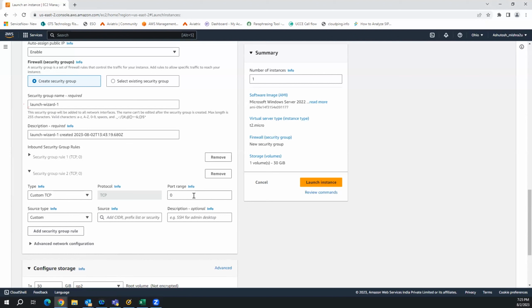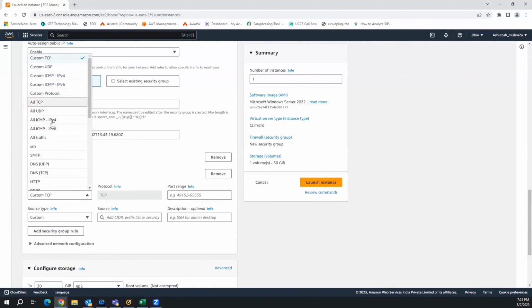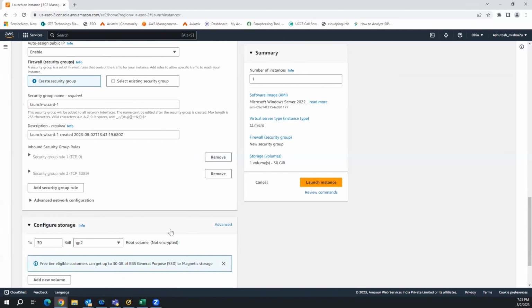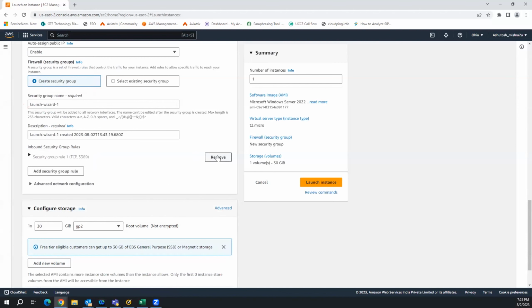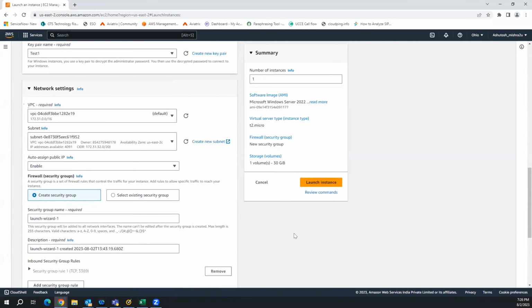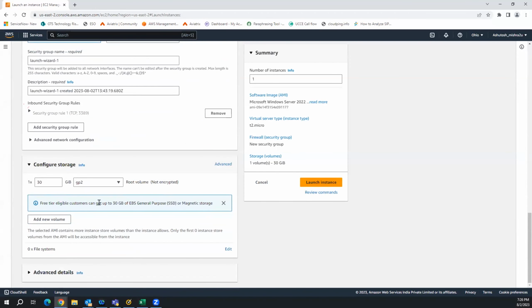So TCP port number, let's say 80. RDP port number 59. Yes. Now it will work. Okay. Okay, it's not added.